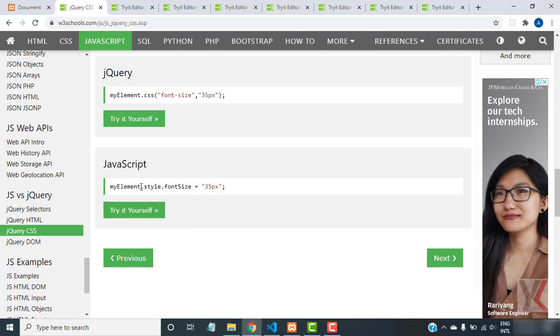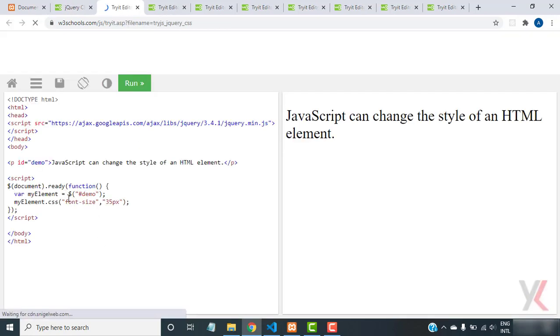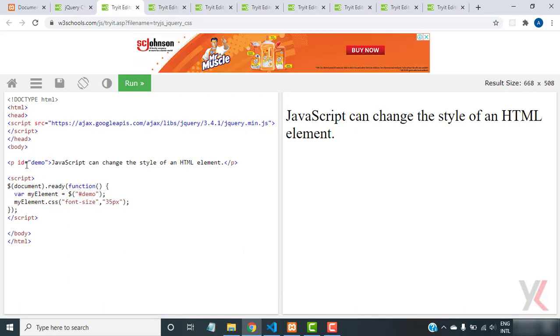Okay, so in JavaScript we write in this way over here. But in jQuery we write like this. My element means I will show you. So we are targeting this demo over here, that is this demo ID, and then we want to change the font size of this text. So we are simply targeting this particular demo and storing it in a variable.